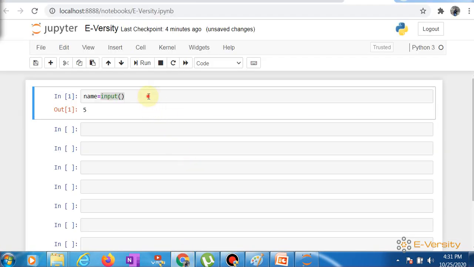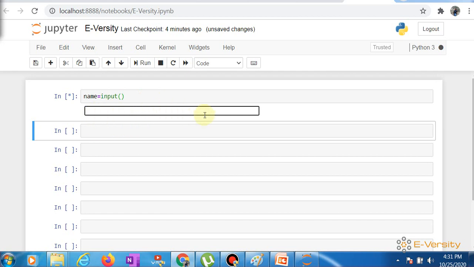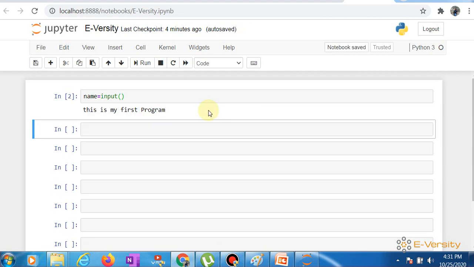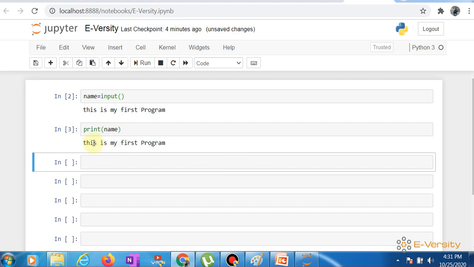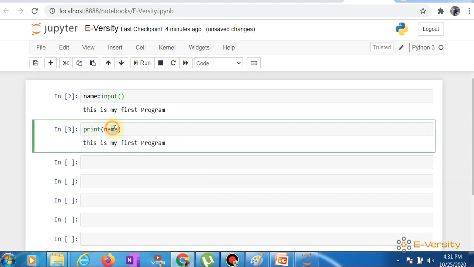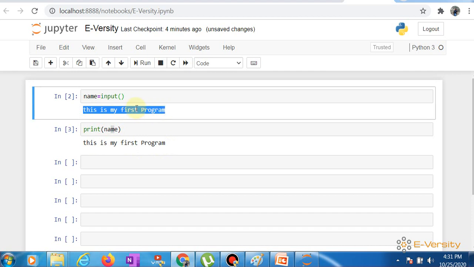So let's see. When I'm running this code, you can see a simple text box come in front of you. You just enter anything. So this is my first program. When I run this, you can see name contains the value. I just want to print the name. There is a predefined function, the print function. You can just write the variable name here. When I run this, you can see it prints 'this is my first program', because name has exactly the same thing that you entered, right?